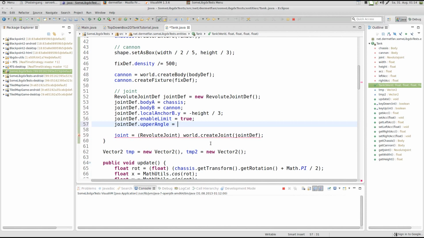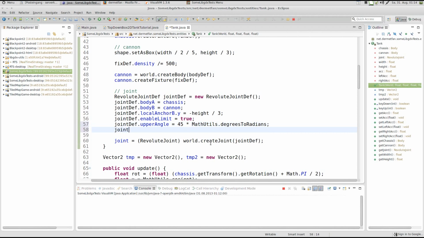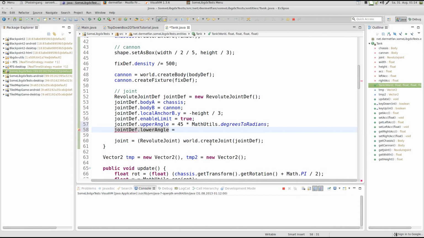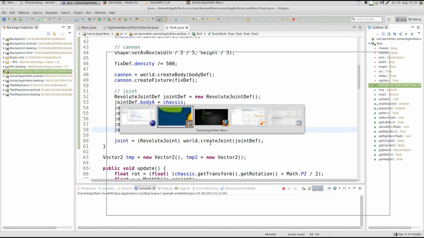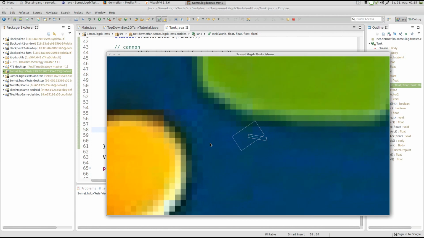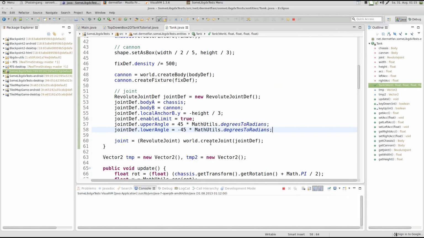So let's say it goes from 45 degrees, but we have to take 45 times MathUtils.degreesToRadians, because we have to specify it in radians, and the lower angle equals, remember it's the right, minus 45 times MathUtils.degreesToRadians. So now it also might look a little bit more realistic. We can move around a little bit, but at some point it's going to stop. And I think 45 is still a little bit much.